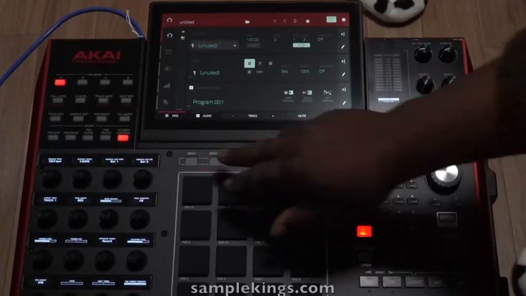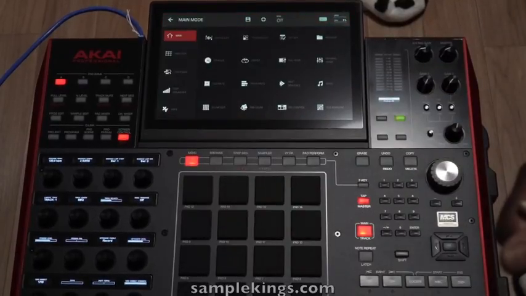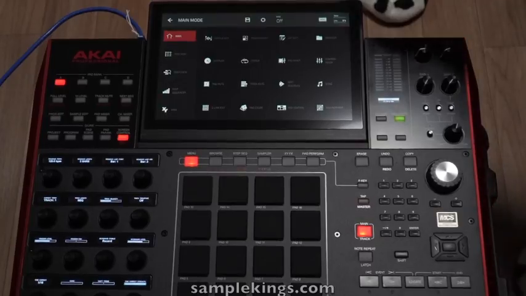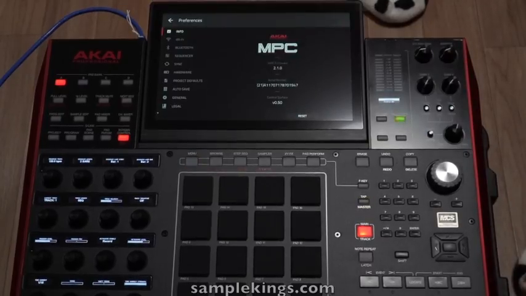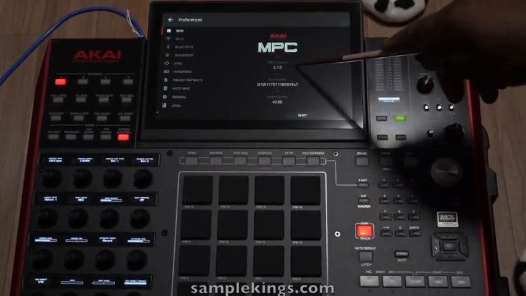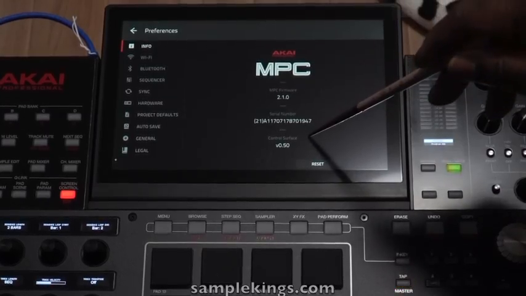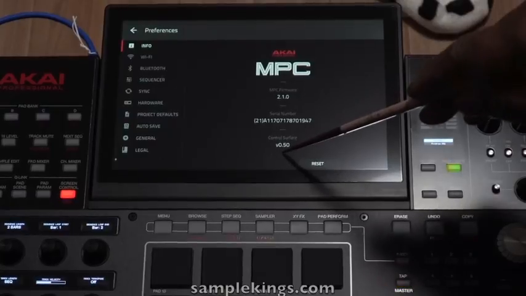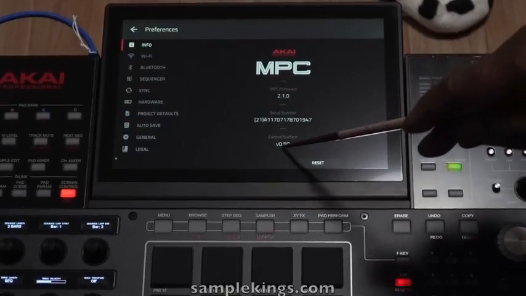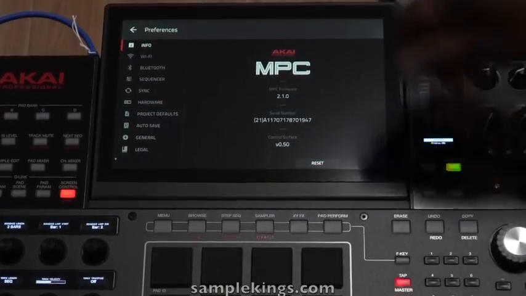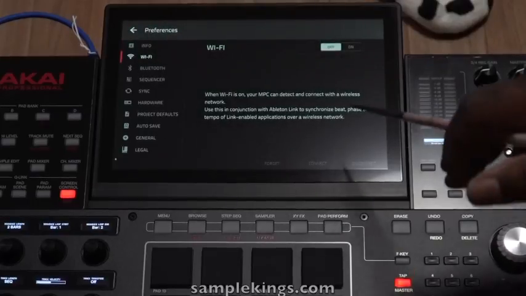Now, I want to go over some features here to make it easier. And these are the main features, which is the preferences. I want to teach you this first of all. You're going to see your firmware update is right here. Your serial number will be here. And of course, this is the control surface. This is the version of the control surface. This is 0.5, okay? Then next, we have the Wi-Fi setting.